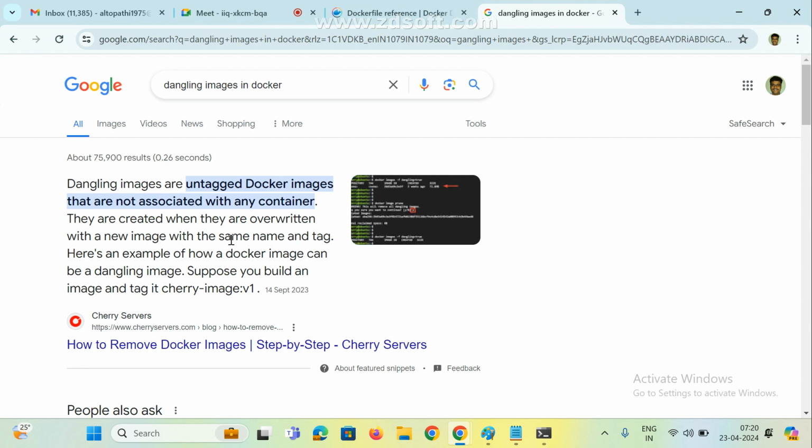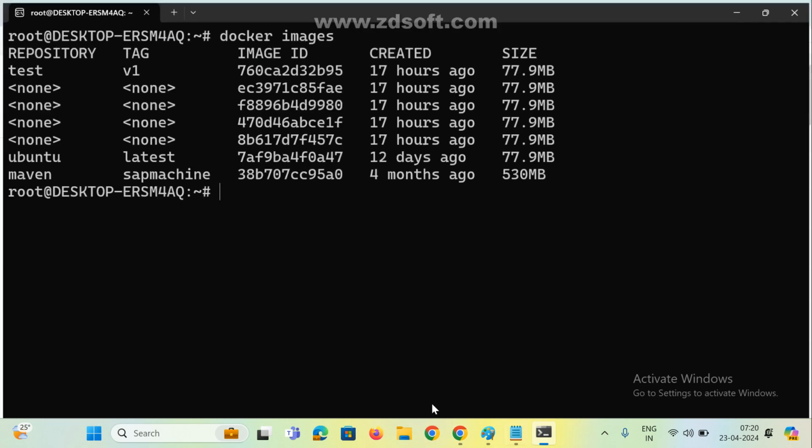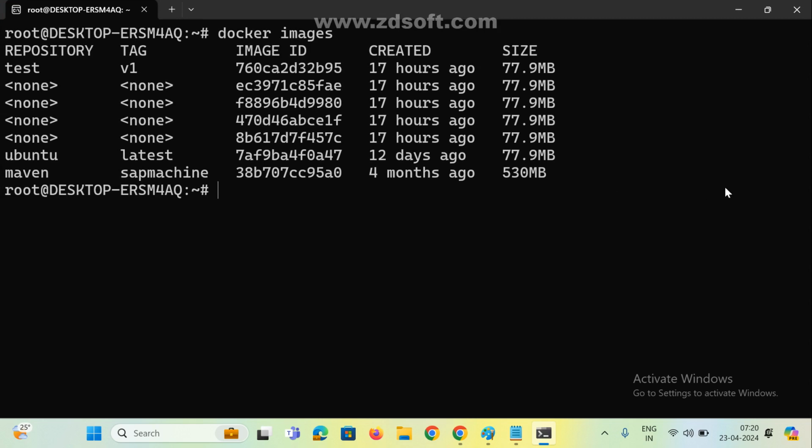So when will it be created? They are created when they are overwritten with a new image, a new image with the same name and same tag number. In that case mostly it will create dangling images. That's it. Anyway, we will cover how to remove all these things.